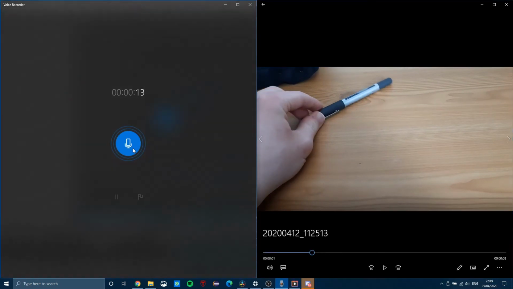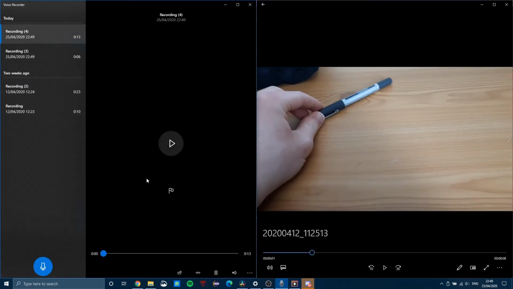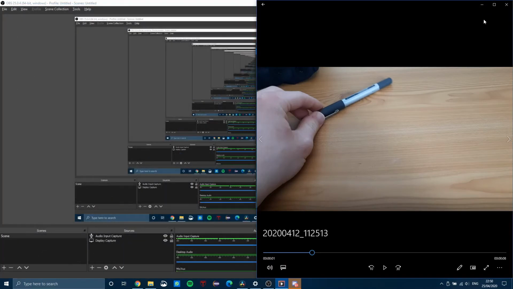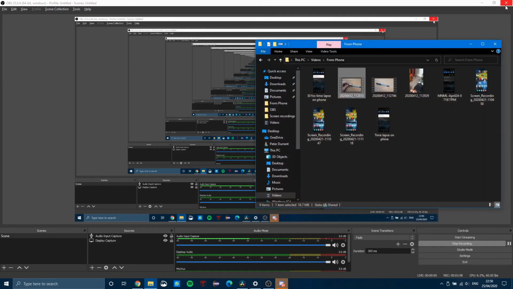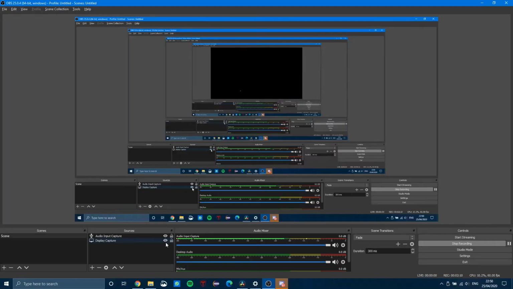Pause and stop. And then you would simply add that to the Windows editor in exactly the same way that I showed you adding the audio track. Alternatively, you could use OBS. You could get rid of the display capture or disable it. So I did hide display capture and back.